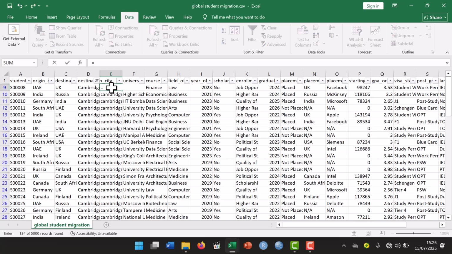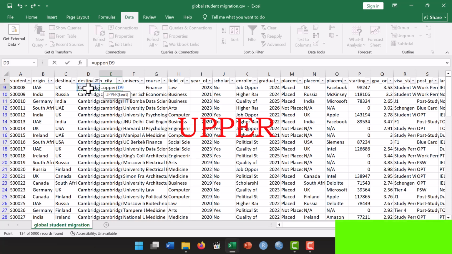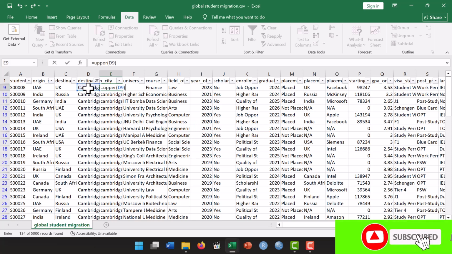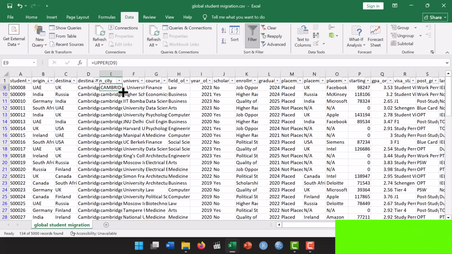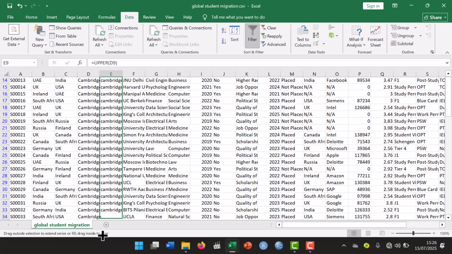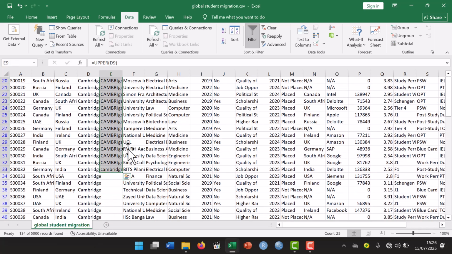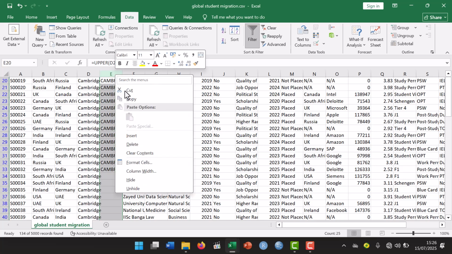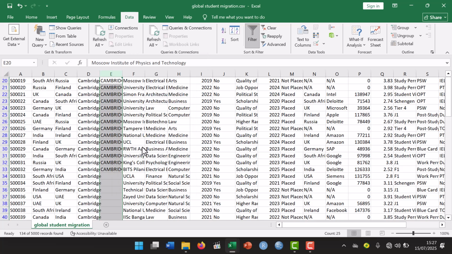However, let's assume I want to change the value to capital letters. All I need to do is to type upper, indicate the cells that I want Excel to change to capital, then it will automatically change the content to capital letters. I just brought this in to illustrate how to change your write-up to capital letters in Excel.